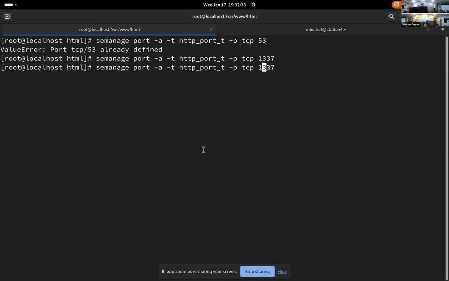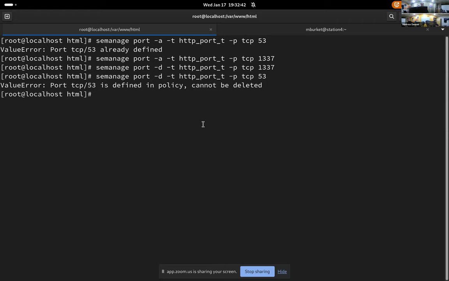Or should we convert that? I'll delete it. Could you undefine port 53? That's a good question. Let's try it. Nope, defined by the policy in the system. Interesting. Okay. Cool. So there's a package, and I'll link my notes at the end, called selinux-policy, and it's got all the policy defined for each level of the system. That makes sense.